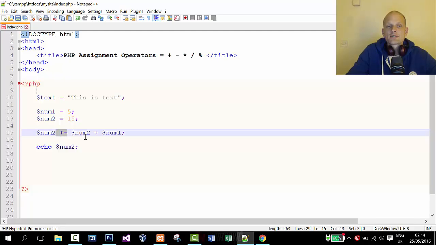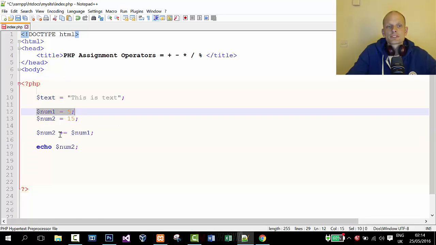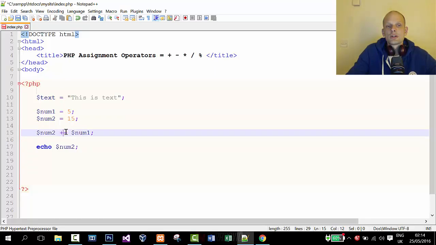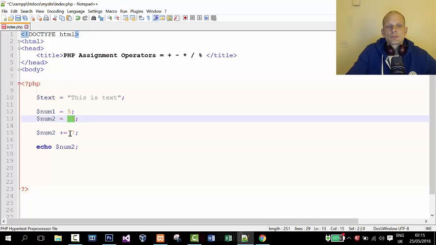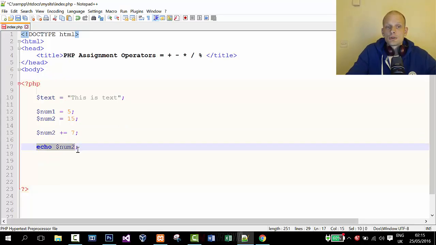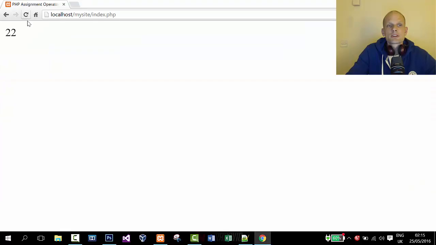So this is kind of a shortcut, and we don't need to actually use num2 twice. To add the value from this variable, we could simply say plus equal and then whatever value we want to add. For example, if we would want to add the value 7 to num2, which itself is 15, it will be 22. When we echo num2 on the screen, it will display 22. So let's save it, go to our browser, refresh, and you see 22 is displayed on the screen.